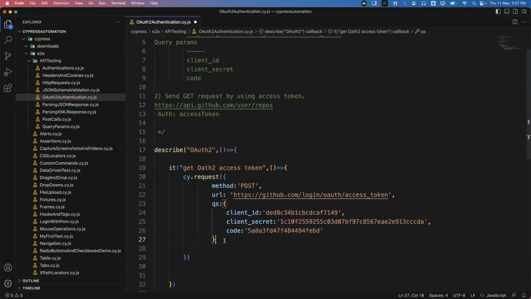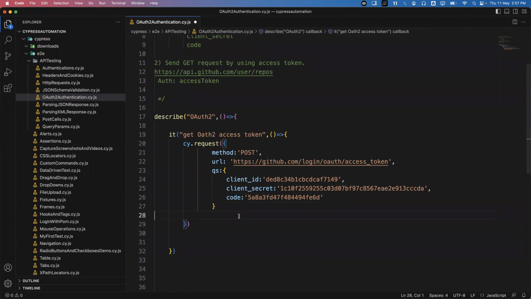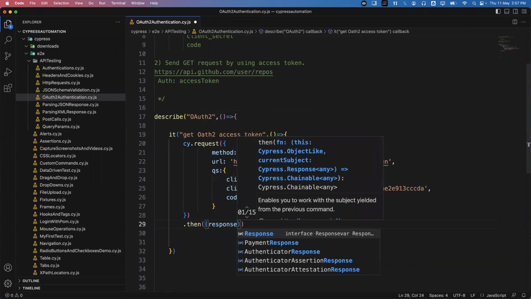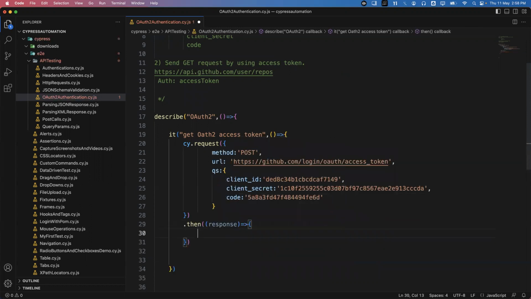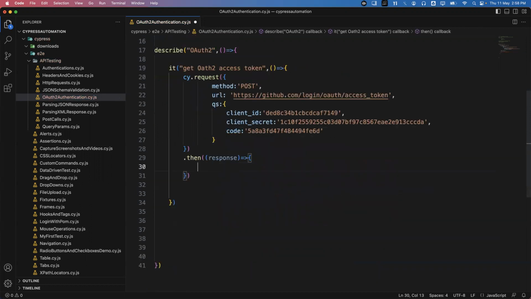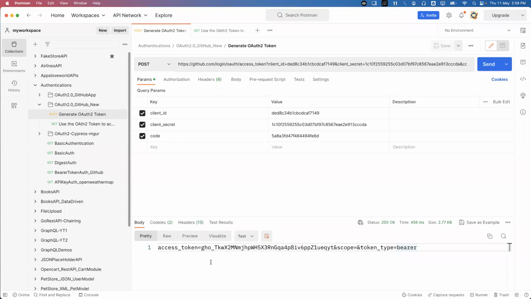Once you send this request, we will get a response from it. From that response, we have to capture the access token. We'll capture the response in a variable, let's say response. Once we get the response, we have to capture the token from it. If the token is generated in JSON format, we can simply write the access token path and capture it. But here it is generated in text format, it is not in JSON format.